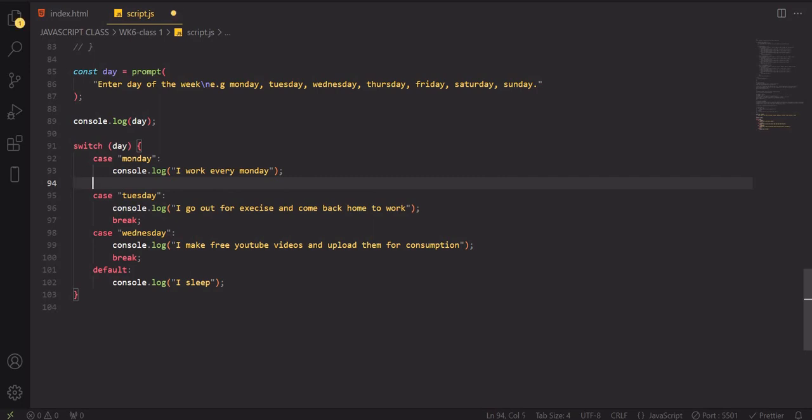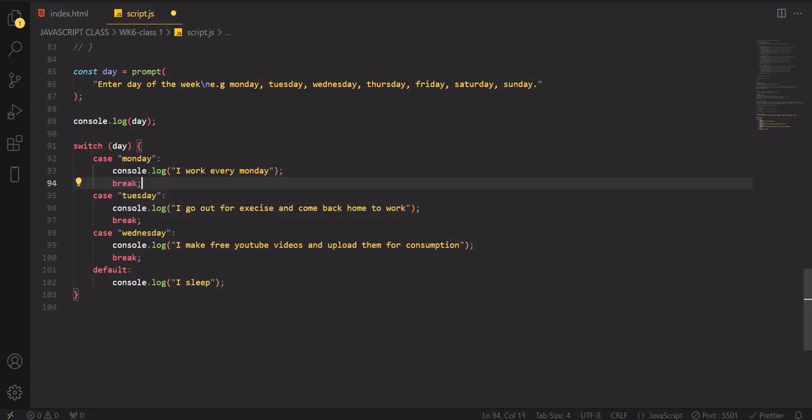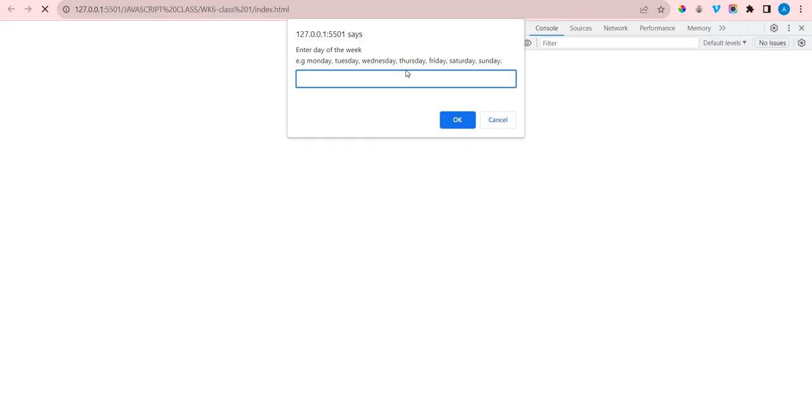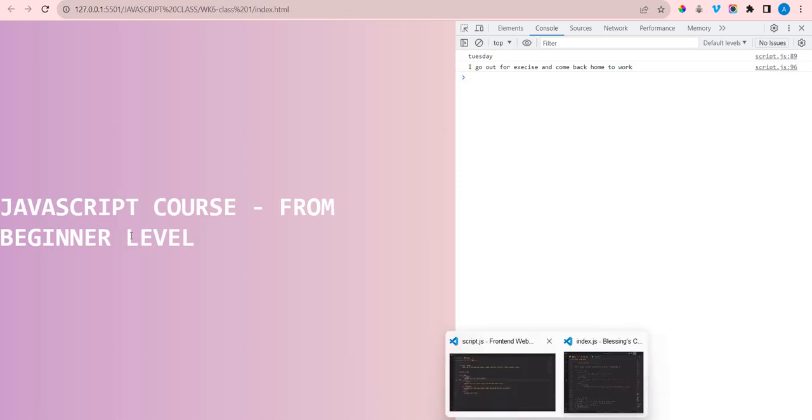So what you are going to do is this: whenever you are done with a case and you have written the statement that should be executed when the value of the expression matches this case, then I want you to break out of the switch statement. Once you break out of it, any other thing will not be outputted. So if I do Tuesday now, for instance, and I press enter, I go out for exercise and come back home for work. Can you see it? That is beautiful.